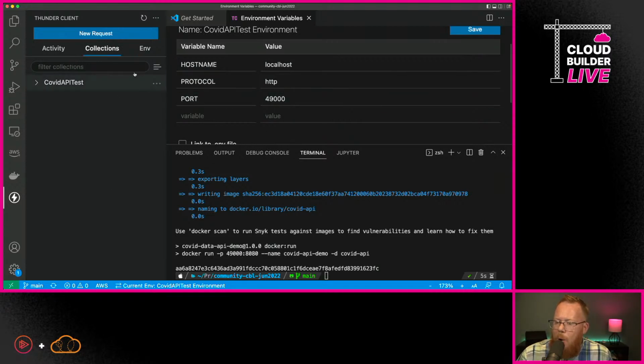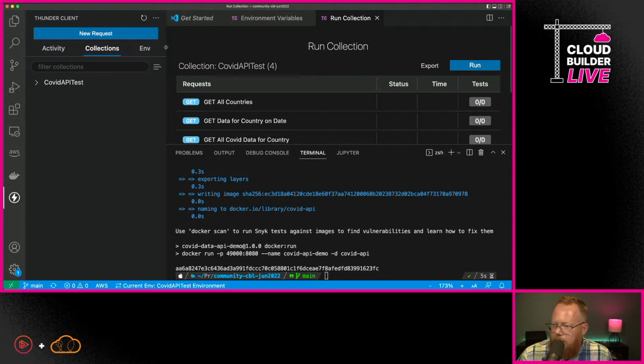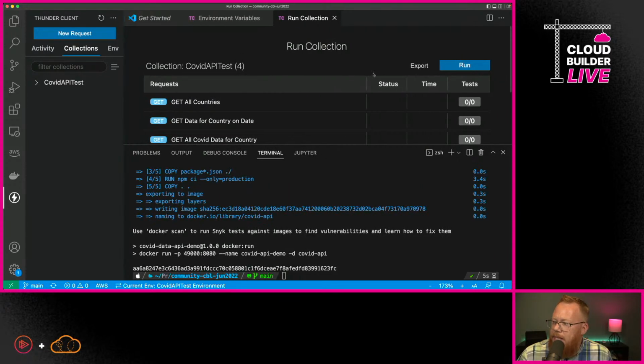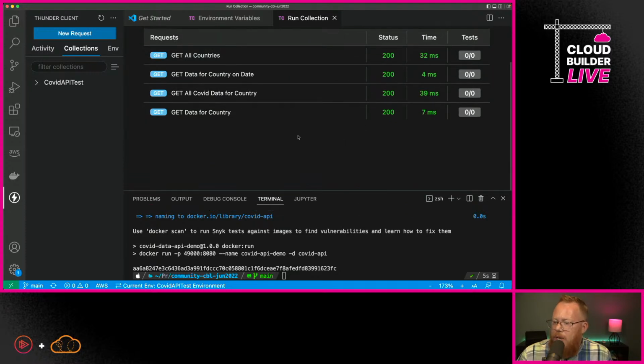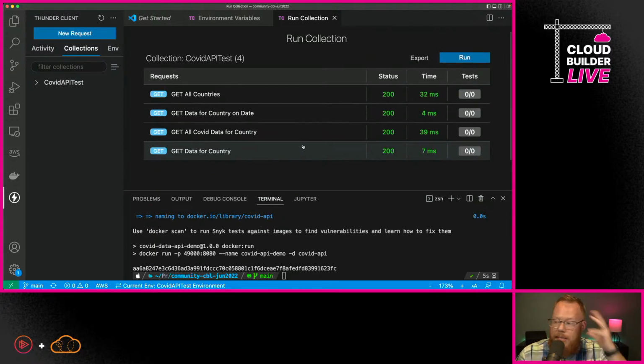So now I can go over here under collections, and I'm just going to go here for COVID API test, and I'm going to say run all. So now that I've got that pulled up, I can simply hit run, and we can see that all of our tests pass, okay? So let me just show you, for example, what this is actually doing.